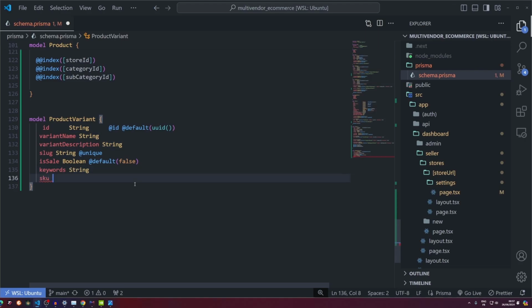So now we have the SKU, which is the number of the product. This is just a specific number defined for the product, so that if you search by it in Google, you will find the product. Something nice to add there, and also search engines look for it.